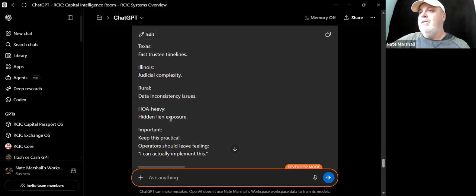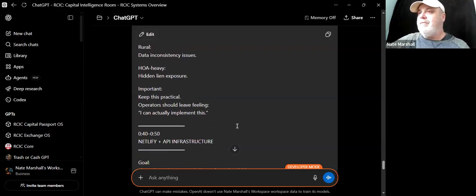And in rural areas, there's data inconsistency. If it's HOA heavy, it's going to have hidden lien exposure. You can actually implement this. It's very simple. Just go in and put that PDF document in. I sent that over to you, James, I think it was the last one I sent you last night. Anybody else who needs that specific one or can't find it, let me know and I'll send it to you on Messenger. Like I said, just change it to your state, your counties, and the searches you want.